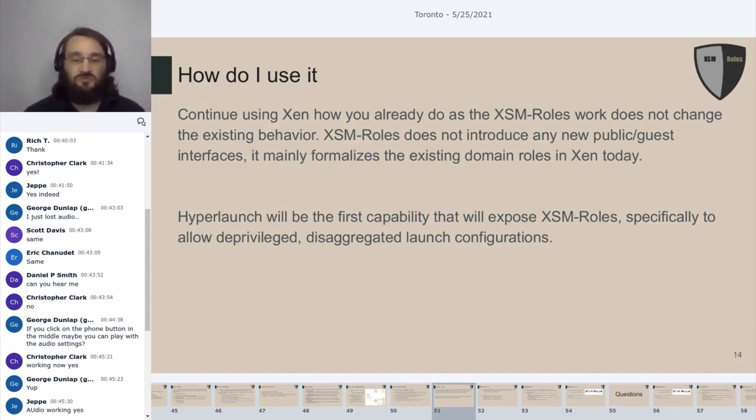So you don't need to do anything. The purpose of XSM roles was not to change the existing behavior. It was just meant to solidify the roles and formalize them within the Xen system today. When Hyperlaunch becomes available, Hyperlaunch will be able to have access and assign the domain roles as it's doing the construction phase. I didn't put it on here, but that's future work. I'll say that for that slide.